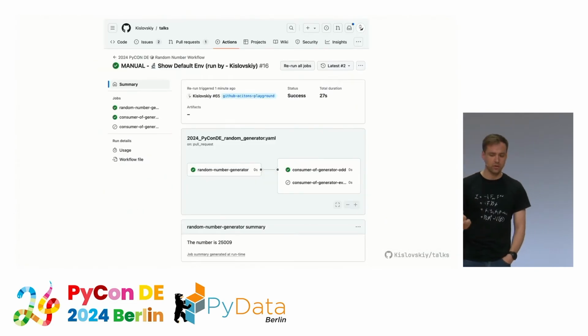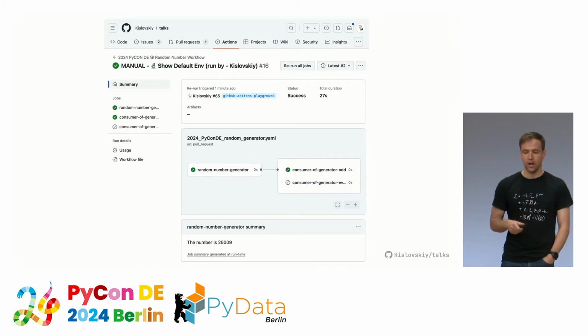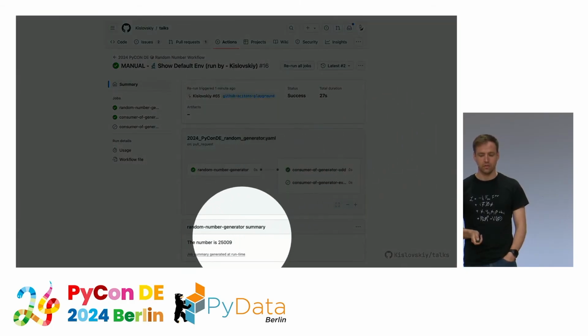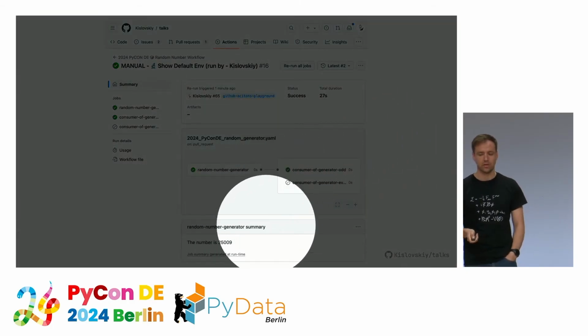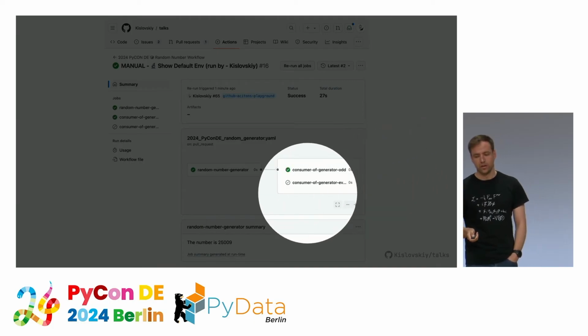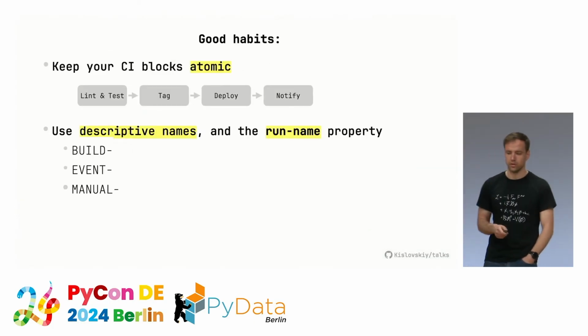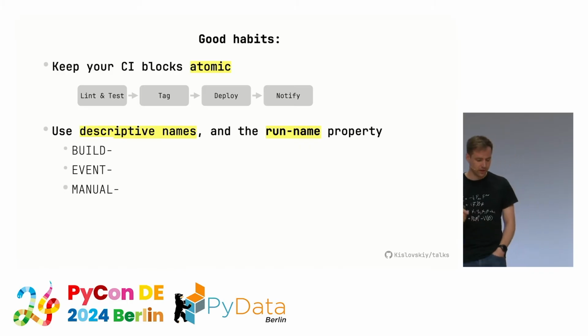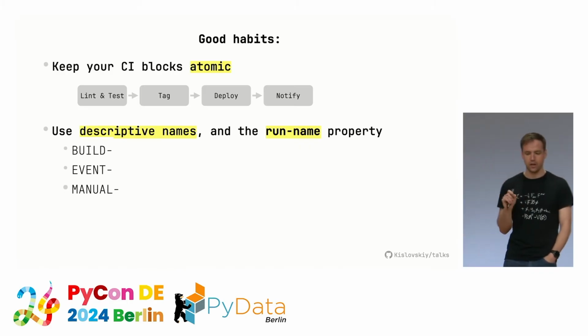So basically, out of the 3 jobs inside my workflow, only 2 were triggered. And this is based on the number that was generated in the first step. For example, it was number 25,009, and it's an odd number, so the odd job was executed. After you play a bit, you see that you can chain the actions.